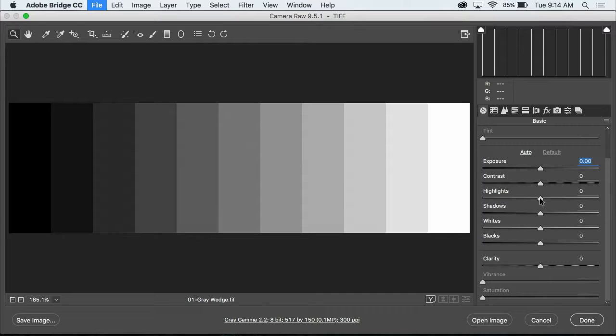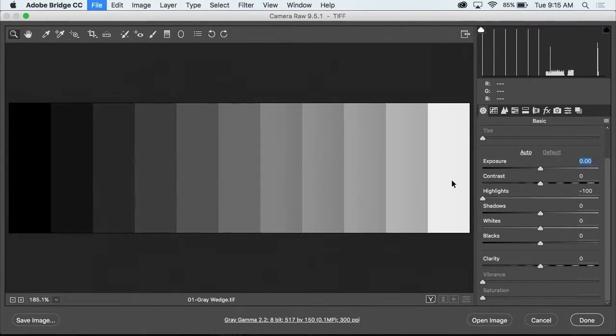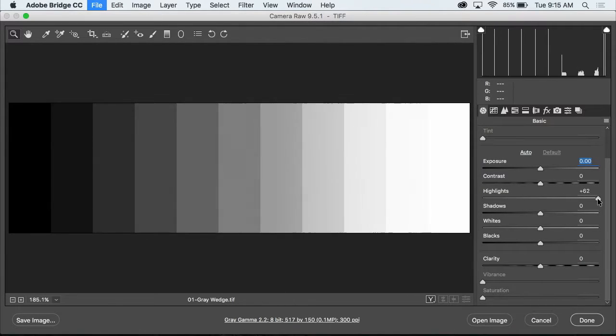If I move the Highlights slider, watch what happens on the right side of this image where the bright tones are. If I move it to the right, they're going to get brighter. Move it to the left, and they will get darker. But if I radically move this around, you'll find the dark part of the picture barely changes at all. It only changes enough to make sure that the changes we're making to the bright part of the image blend in to what's left in the rest of the image.